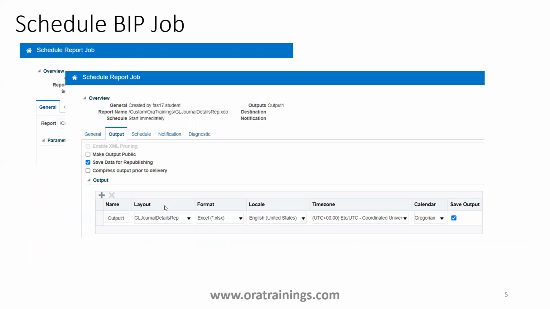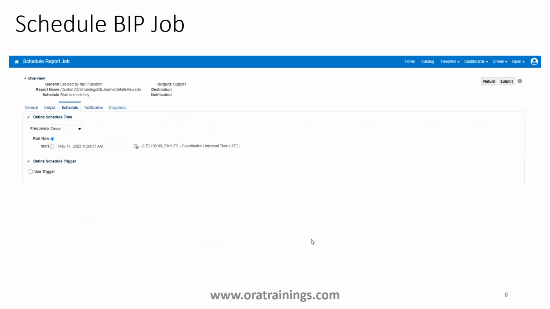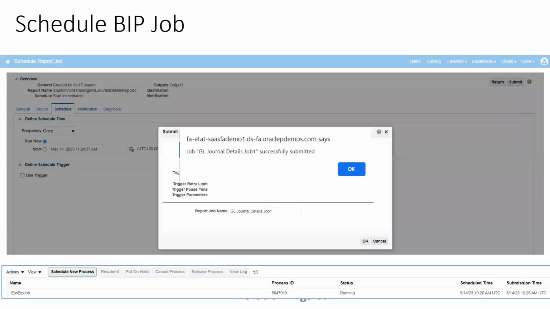Then you click on output and select what kind of output format you want. Then you go to schedule and mention whether you want to run it now, or perform a particular sequence, or at what point of time you want to run it. Select that, and then click on submit. Once you click on submit, it will ask you to mention the job name. You mention the job name and click on OK, and automatically it says your report job was submitted successfully.